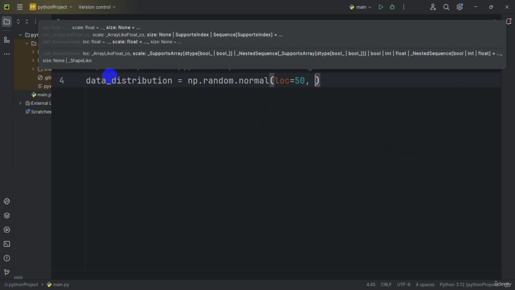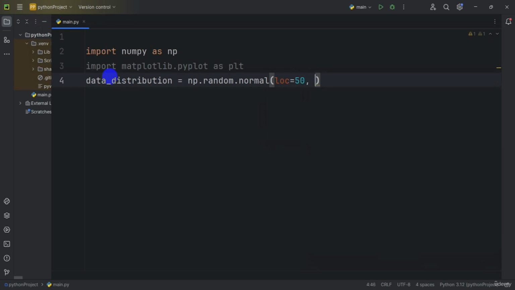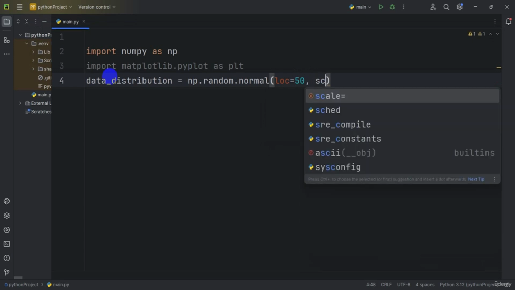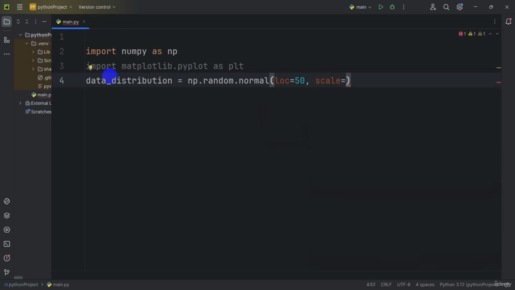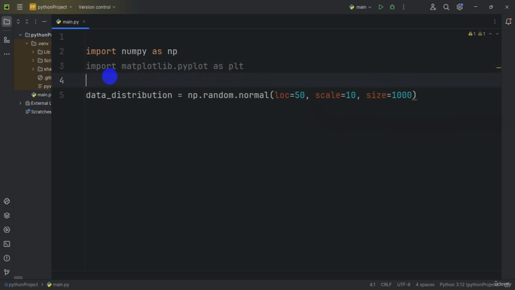Second, create the scale, so scale equal to 10, and then also size equal to 1000. Now this one is perfect, so I'm going to the next step, and now create a histogram to visualize the data distribution.